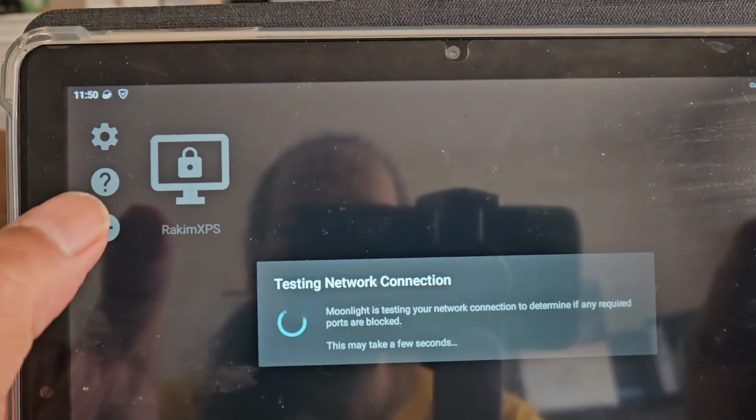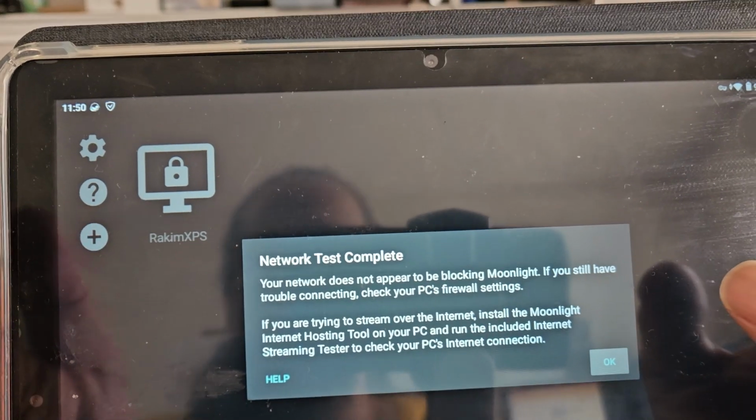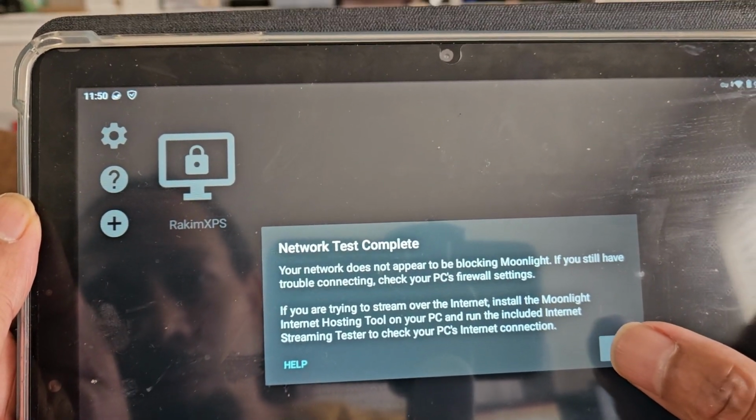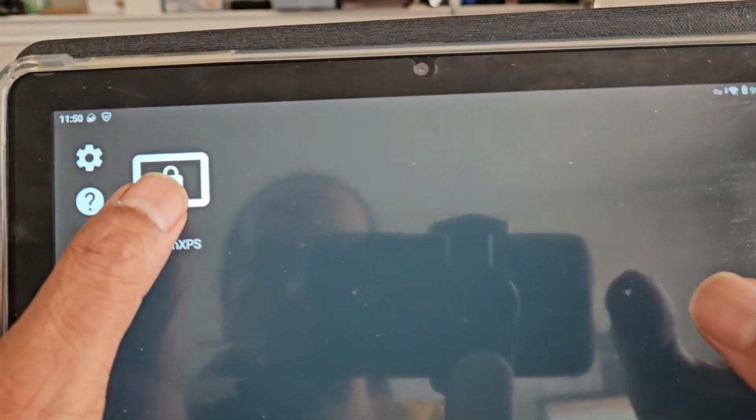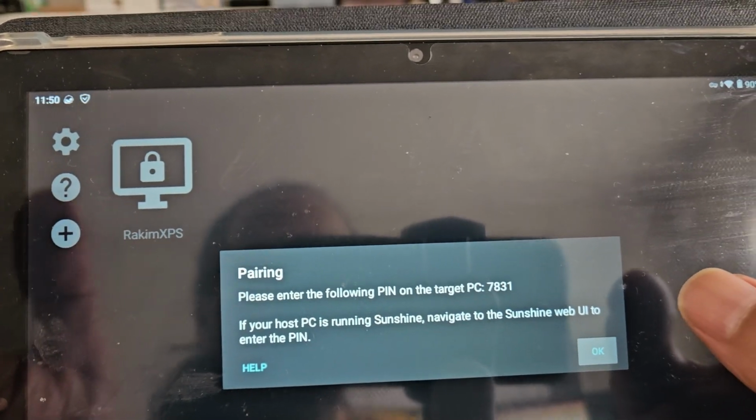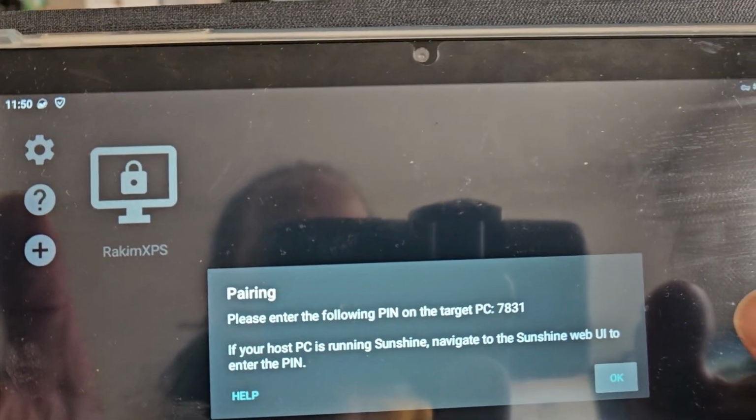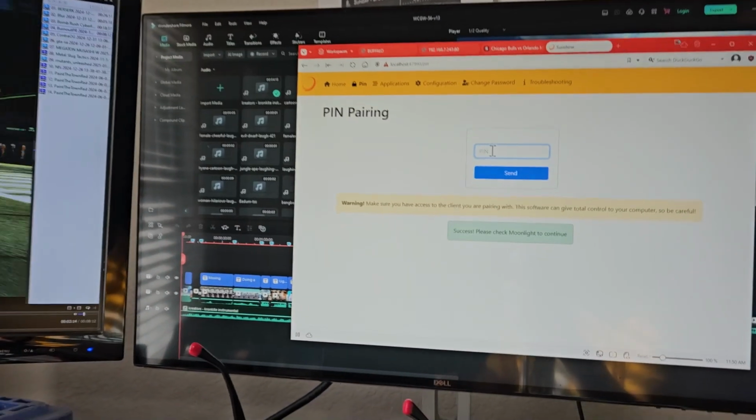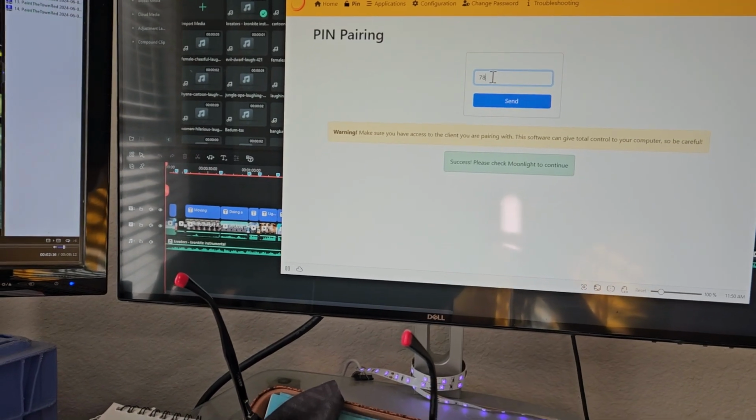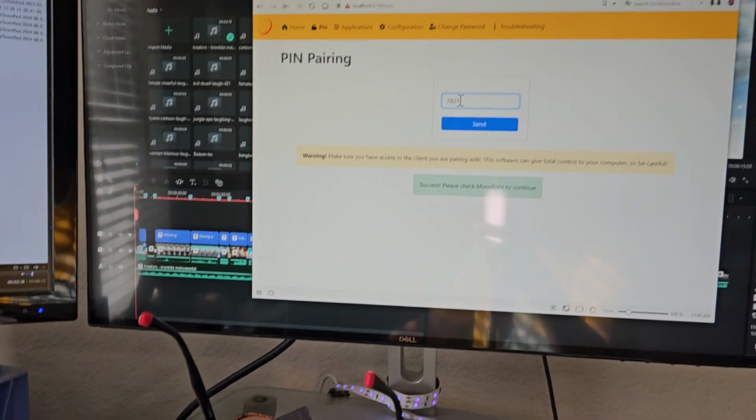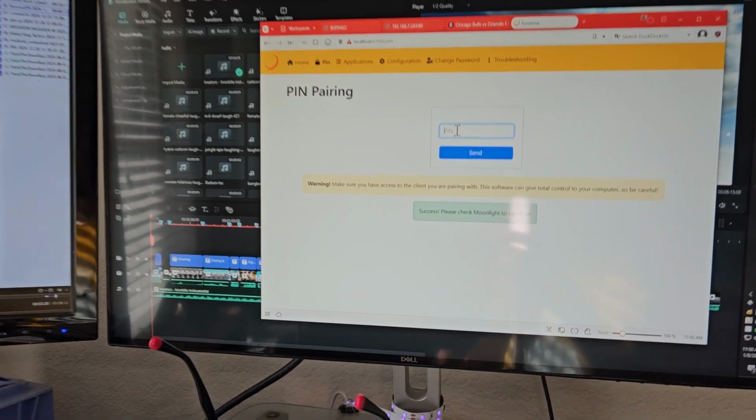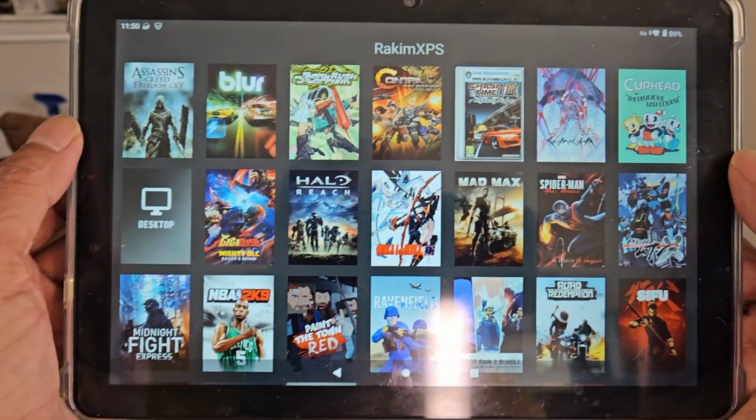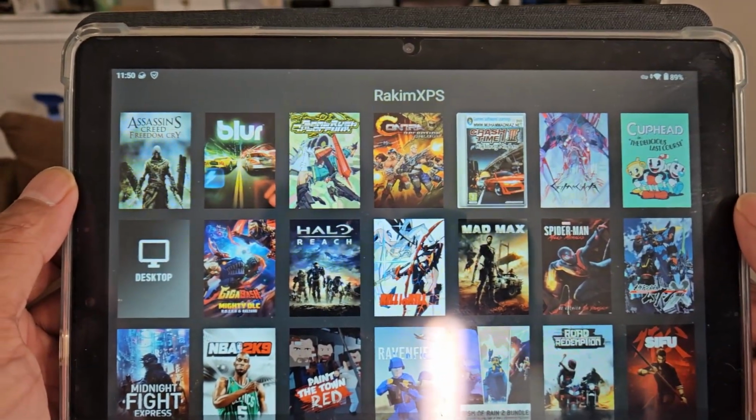On that network, you can test your network connection to tell you what kind of speed you got, if any problems. Then we do the pairing. So they're going to give you a 4-digit number to pair on the device. So then we go from my device, excuse my junky house, to the computer. And then you put in the 4-digit number. And once it's successful, you'll see a list of games pop up.